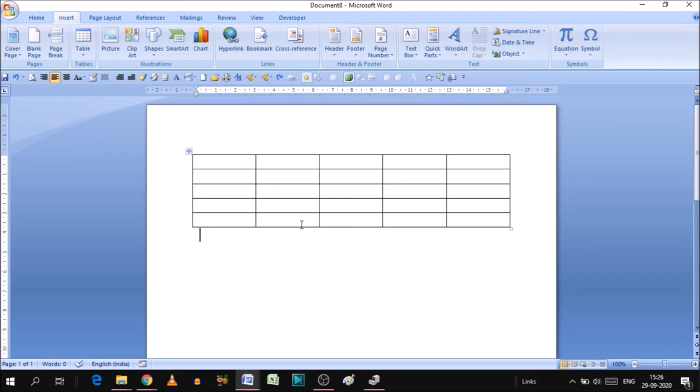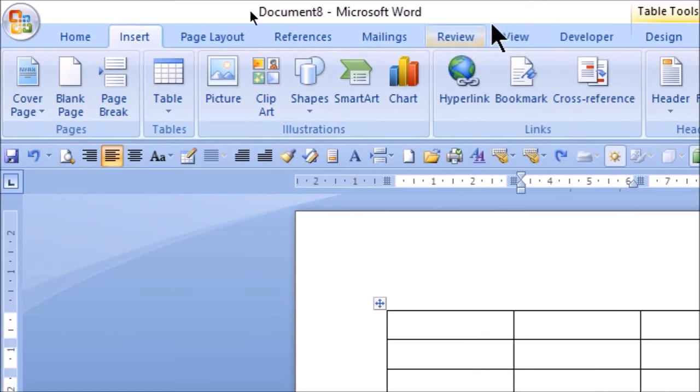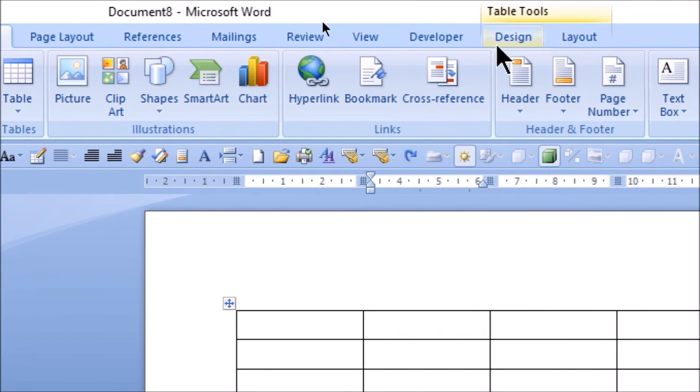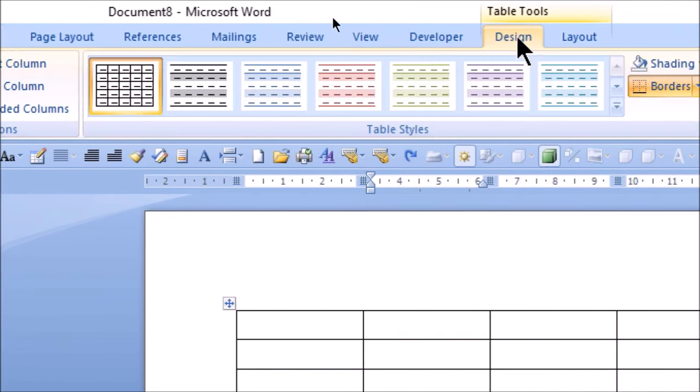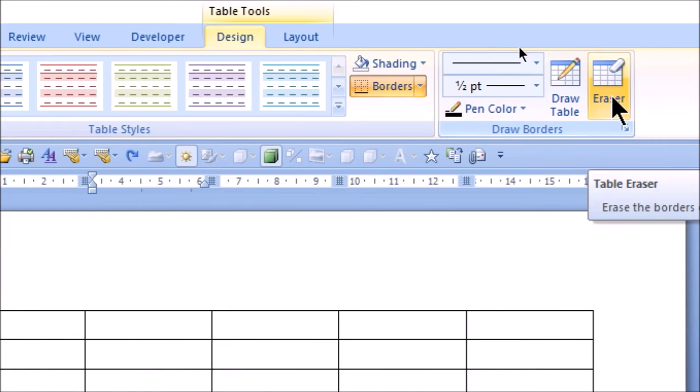As you can see, the table is here, and we will find the option called Eraser in Design. As you can see, on the top side of the ribbon you will see many options: Home, Insert, Page Layout. The second last option is Design. Simply click on that, and you will get multiple options. At the end, you will get the option called Eraser. As you can see, this is Eraser.